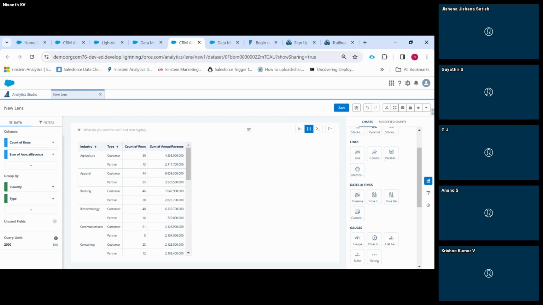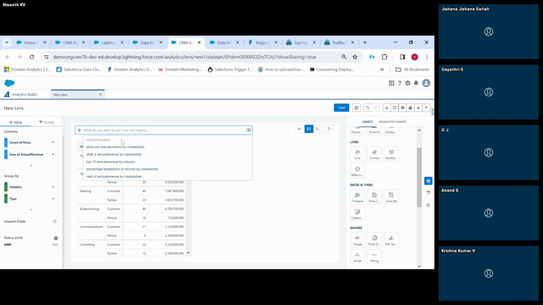So this is a grouping of our data based on industry as well as type, and what is the count of rows and what is the annual revenue. This is a simple glimpse of how a lens will be working here, and we may be able to have the suggested queries as well. So it is a default sheet.